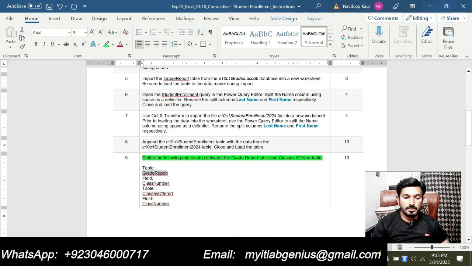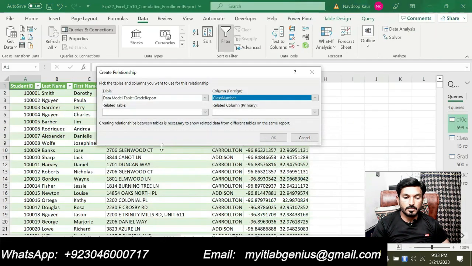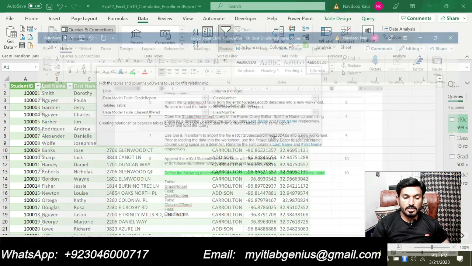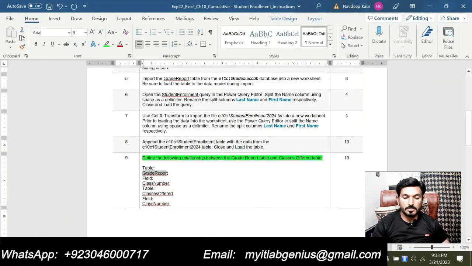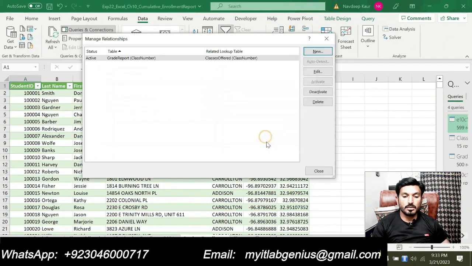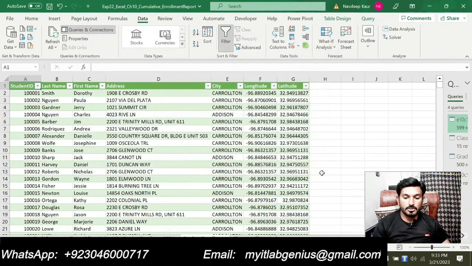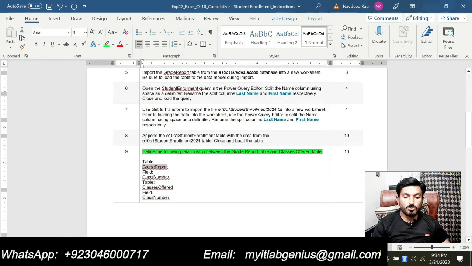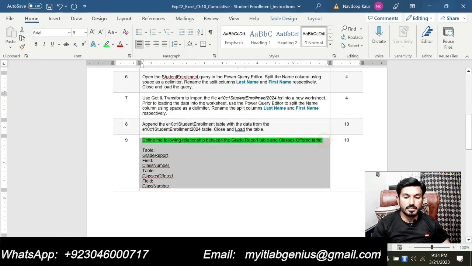And then the next table is classes offered. Classes offered, and the field name should be class number. So we have selected this, click OK. So this relationship has been created. So that is our step number 9. Now we will move to the next step, that is step number 10.